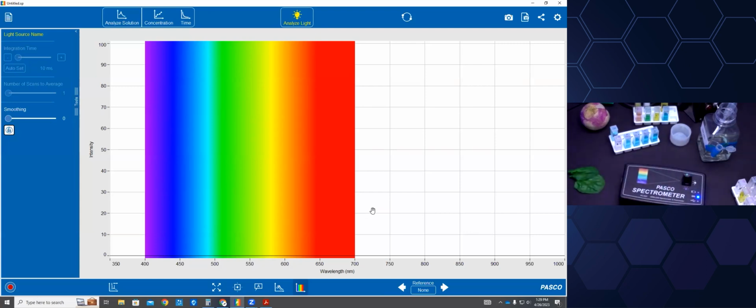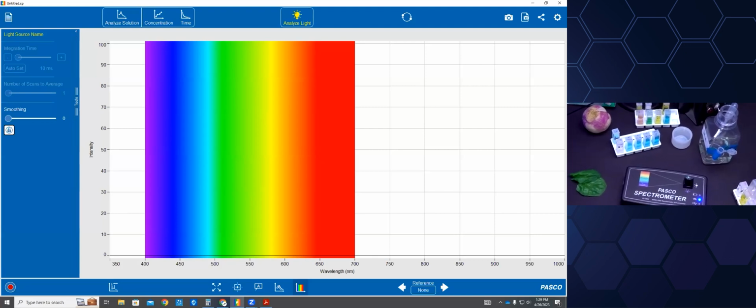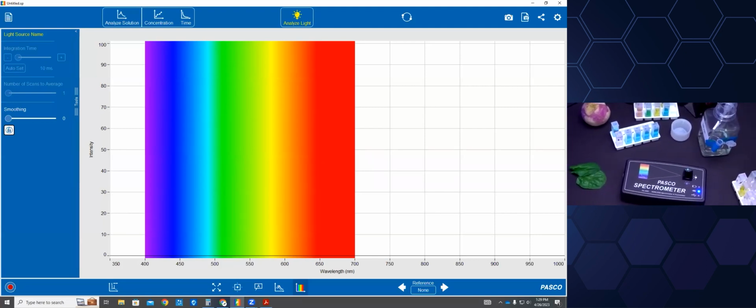So I'm going to show you how you can use the analyze light tool to figure out the unknown element in an emission bulb. So I'm going to move my camera a little bit. Let me zoom out.